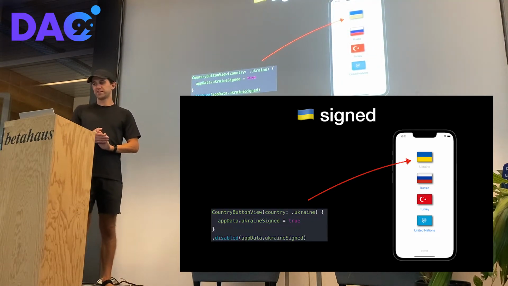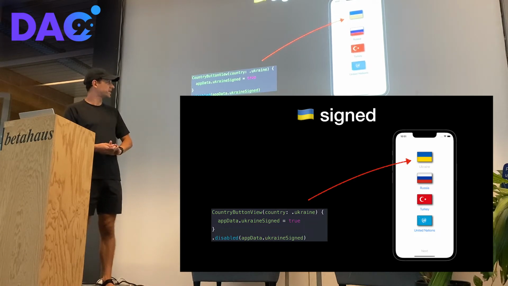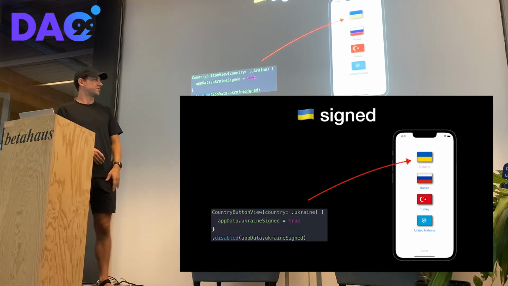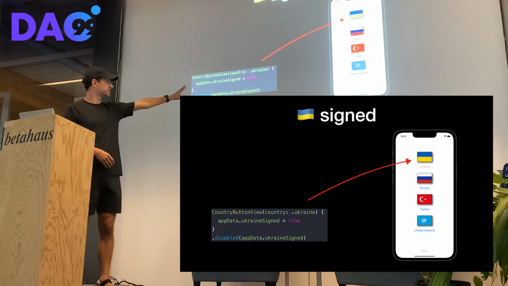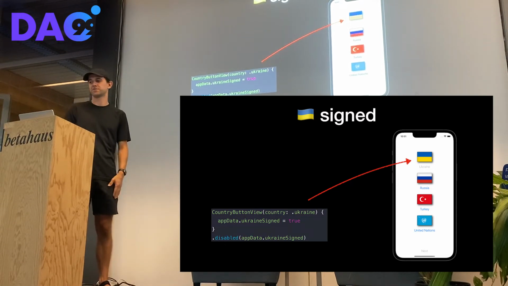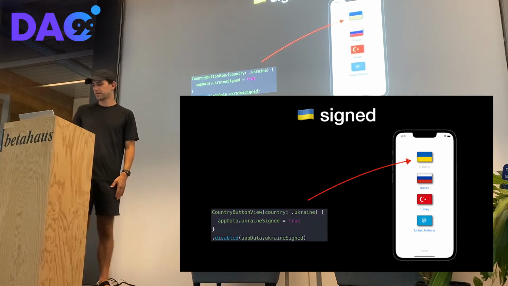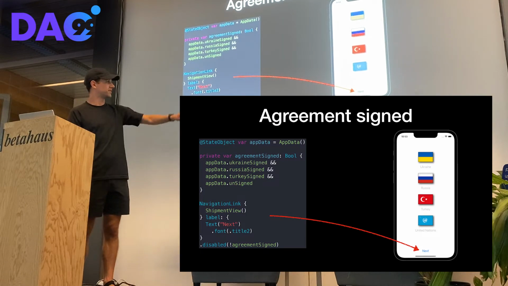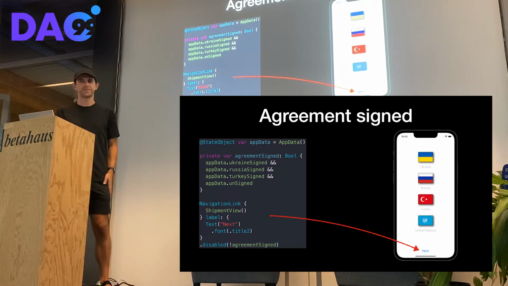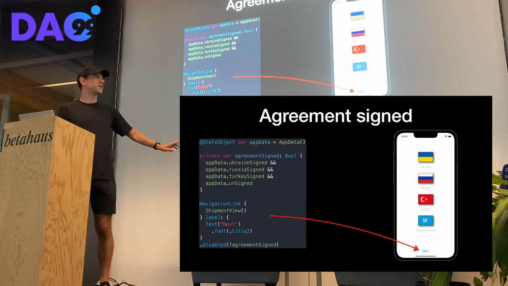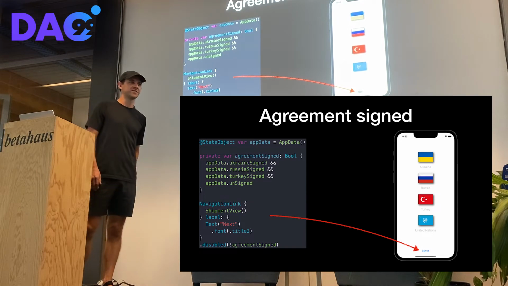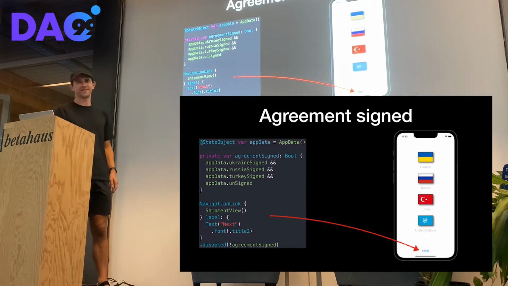Once each country signs, we also keep the signed record in application data. So we can see that, for instance, Ukraine has already signed in this case, and we are waiting for other signatures to continue to the next step. Once all the countries have signed, the next button has been activated, so we can go to the next step. And if you are not aware of this gibberish, this is SwiftUI, but I will not focus that much on this during the talk. Otherwise, we will end tomorrow morning.